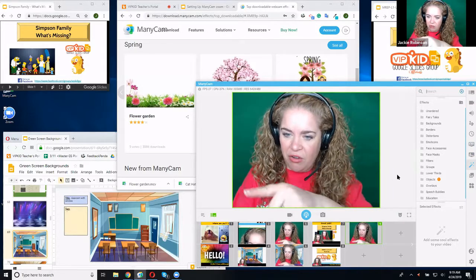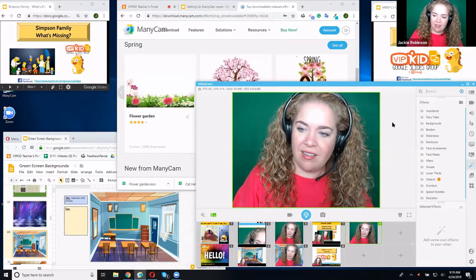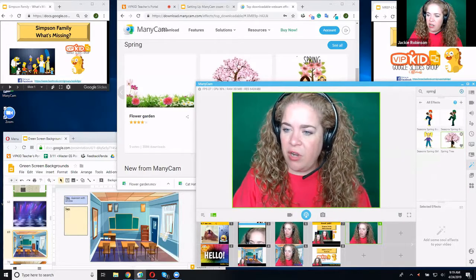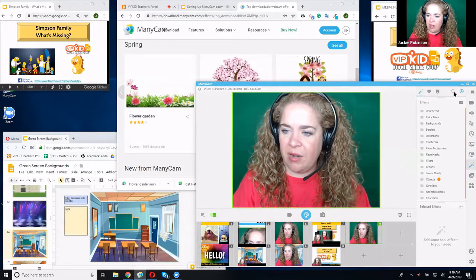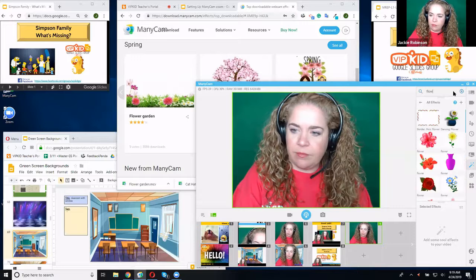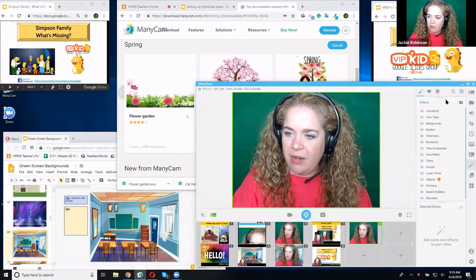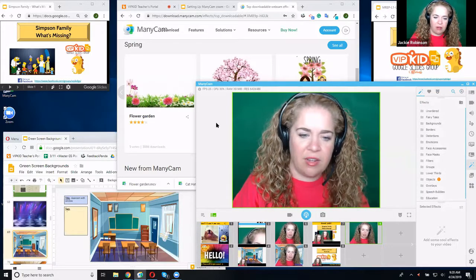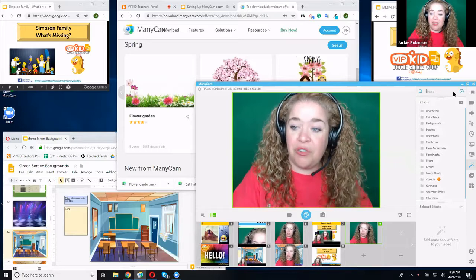I just got a spring garden. You can see the new little orange number 1 next to objects. But I don't want to look through all of my objects. I guess I got a spring tree. I got a flower garden. Oh, maybe I didn't. What did I get? I got the spring tree. I thought I got the flower garden. I did get the flower garden, but spring tree comes up. Cool.